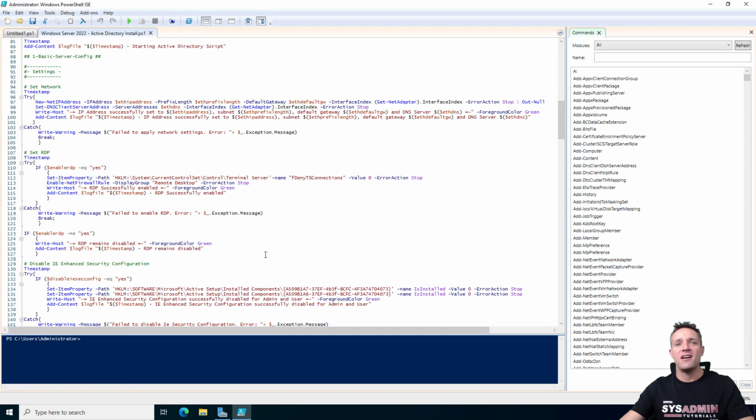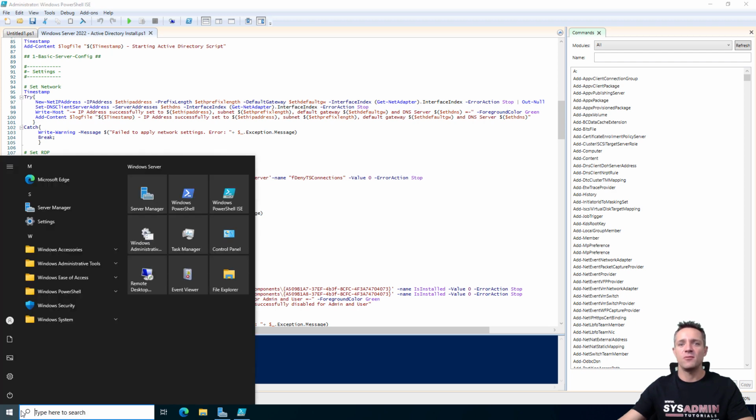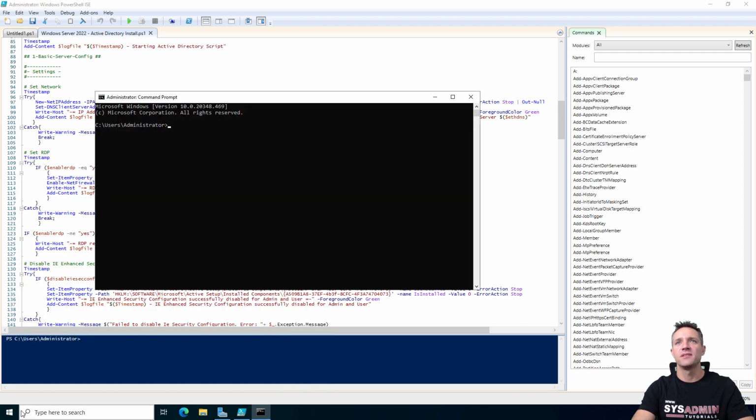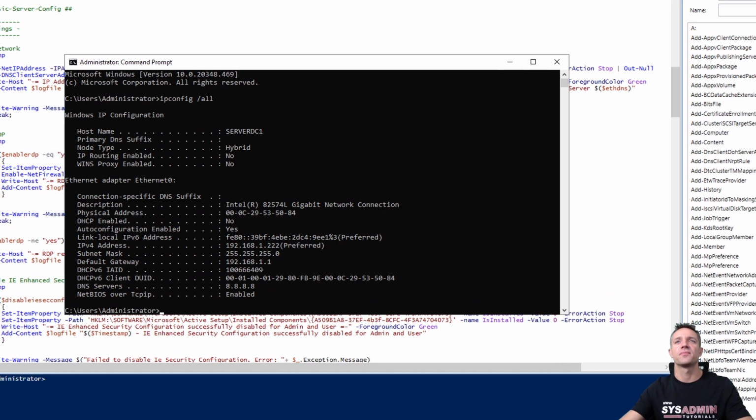Let's just verify our network settings. To do that, we will go into command prompt and we'll just type in ipconfig /all. Now you can see the IP address, the subnet mask, default gateway, and the DNS servers have all been set correctly as per the script.